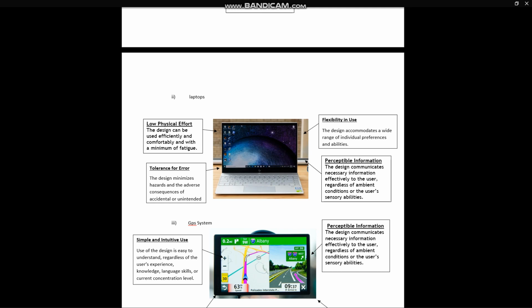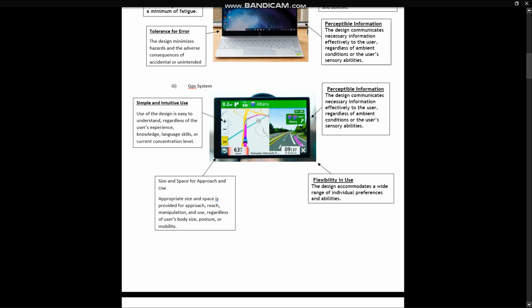Then we will go with perceptible information. The design communicates necessary information effectively to the user regardless of ambient conditions or the user's sensory abilities. Third, GPS system, which has 4: simple and intuitive use, size and space for approach and use, perceptible information, flexibility in use. First, we will go for simple.